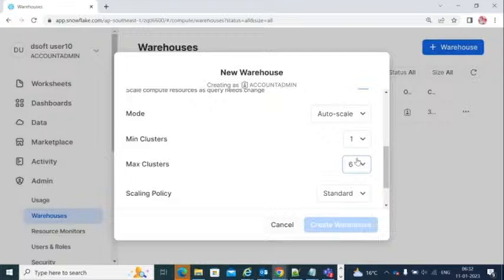What Snowflake will do based on the requirement: even though you have provided a maximum of 6, it will not use the maximum number of clusters, because everywhere costs are involved. If you select 6, the size differs, and if it is using 2, the size differs. So to save the cost, first it will go with the minimum number of clusters.